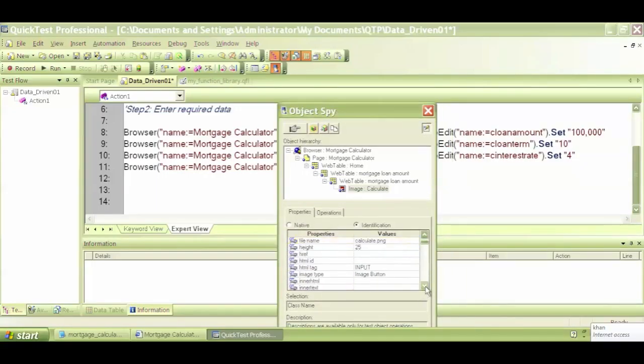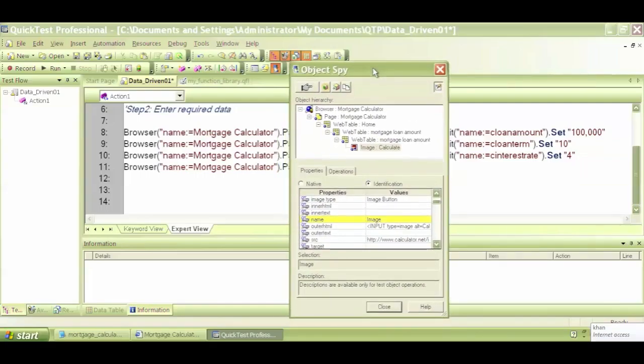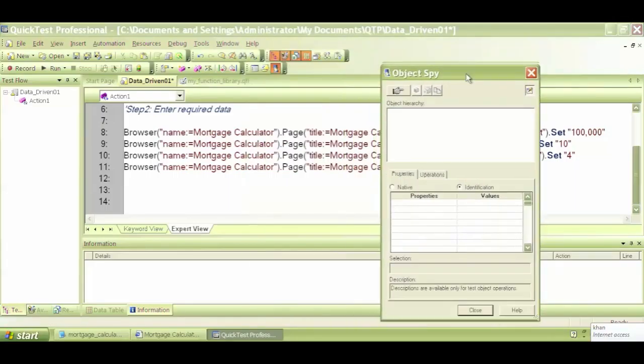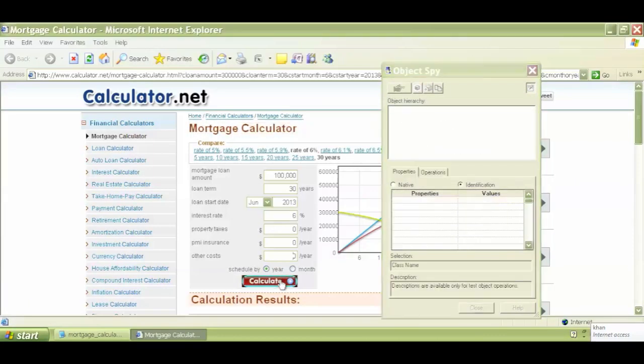And let's get a unique property. This image is not very unique, so let's look for something else. We can take this file name, which is calculate.png. Let's take that and see if it works. If it doesn't, then we can always use something else. Let me go back to this. Let's hit calculate again.